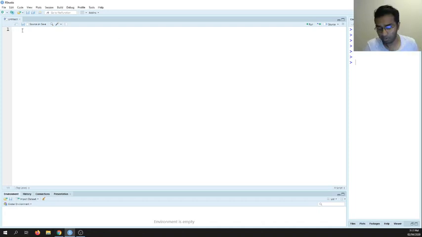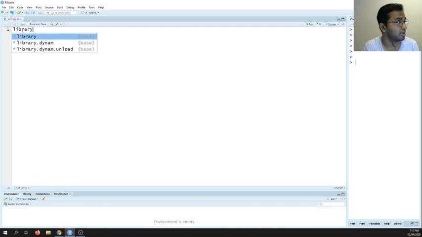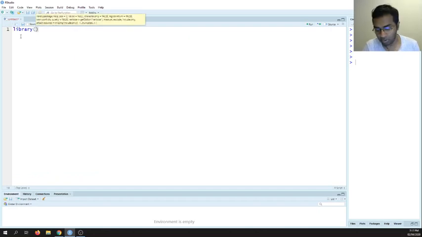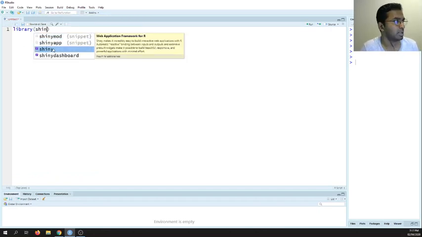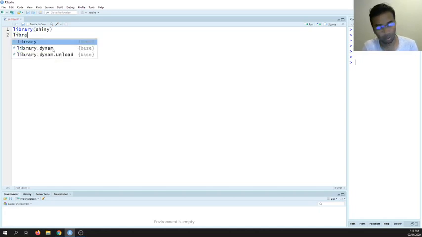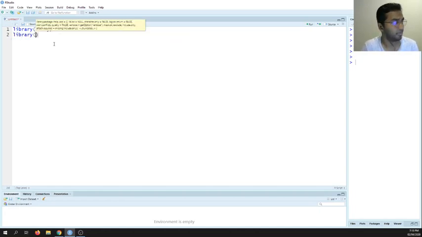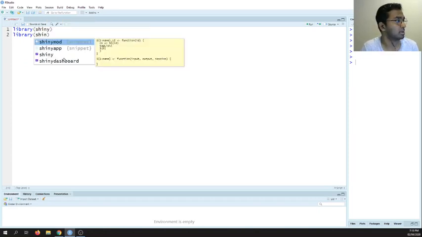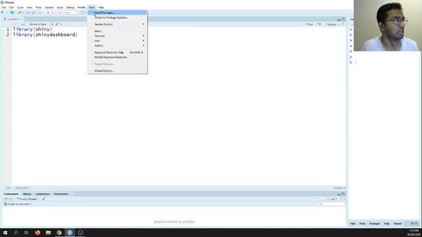The first thing is, before that, let's have our libraries first. The first library you need is Shiny. There are so many great videos out there that will teach you how to install libraries. The second one you need is the library called Shiny Dashboard. If you don't know, just go to Tools, Install Packages, and you can install these two libraries.